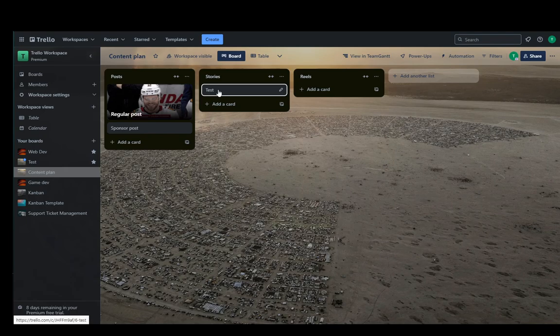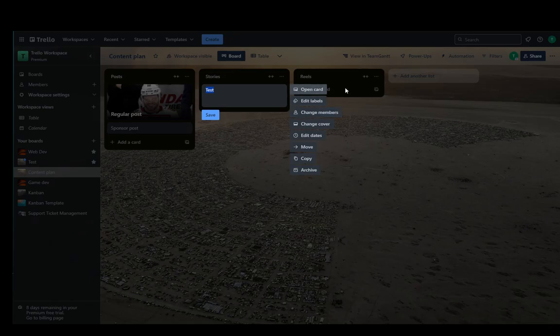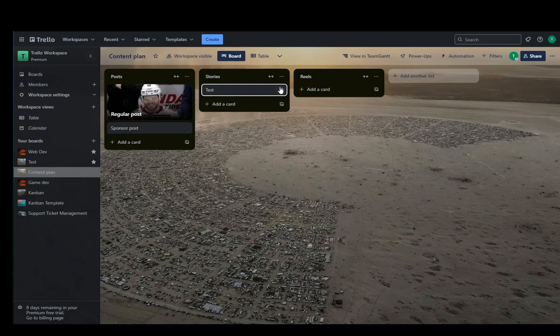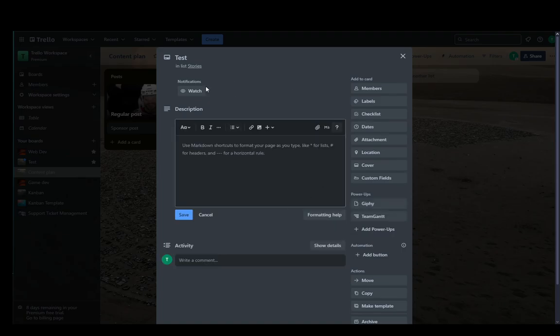You can click on it to edit it. You can also click this pencil icon right next to it, and it will open up this menu. But you can pretty much just click on it to enter this large menu. This is what you want. Now to the right, you will see this menu that says Add to Card. And the third option from the top is Checklist. You're going to want to click that.